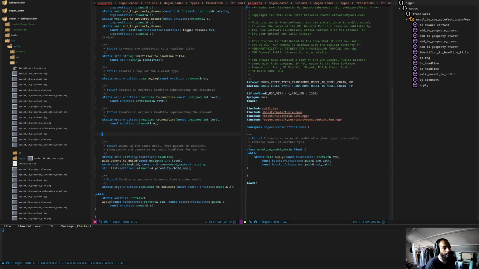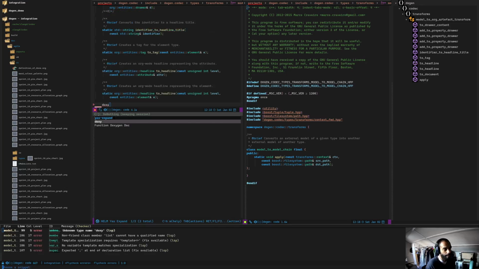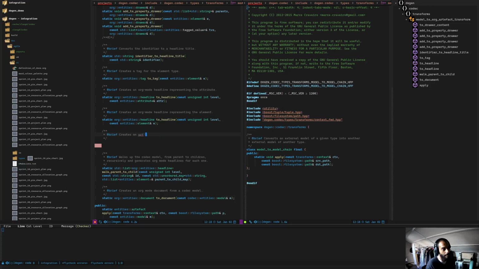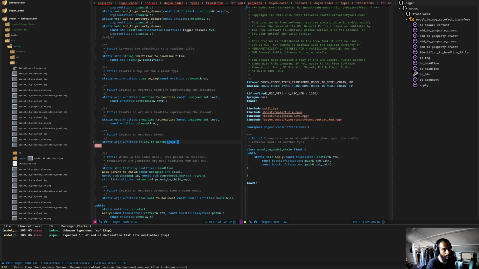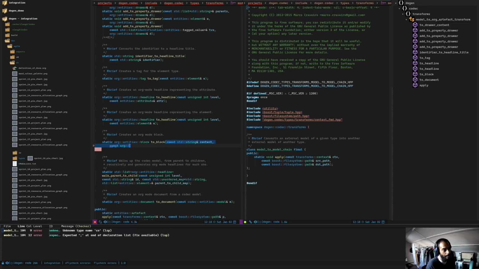Yeah, we'll just create a function here that's simple as create an org mode block. And this function will be static org entities block to block const. Right, so let's do a few things here. So what does the block need? It will need const string by reference content, const org entities block type, and then const string by reference parameter. So we don't always need the parameter.